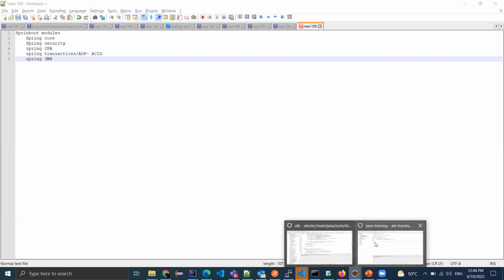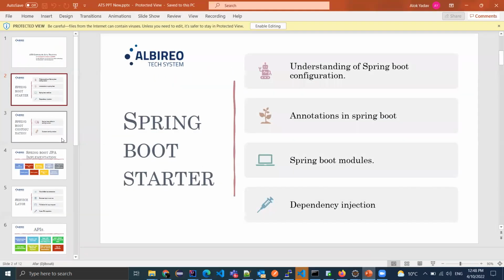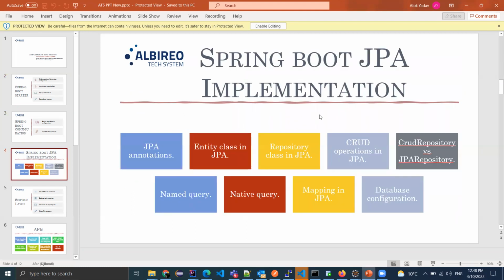Now I will show you the JPA implementation. This is what I already explained. This is today's topic, Spring Boot JPA implementation. Here, there are a couple of JPA annotations which we have to understand. Then what entity classes are, what repository classes are, and then we will see CRUD operations.